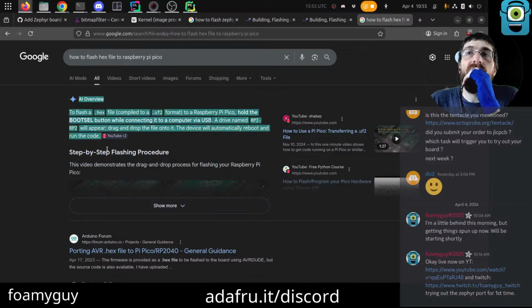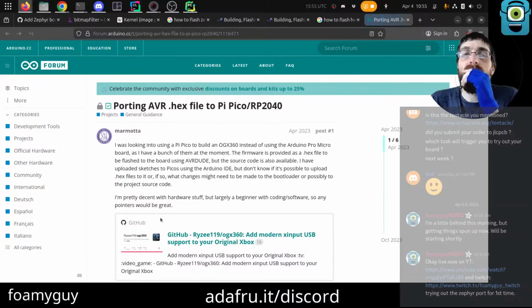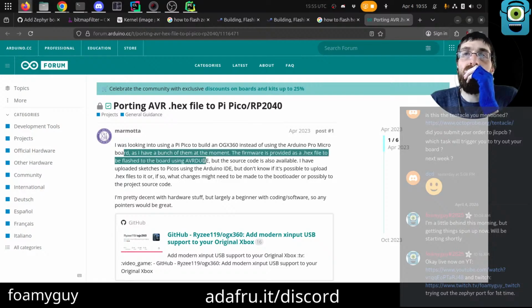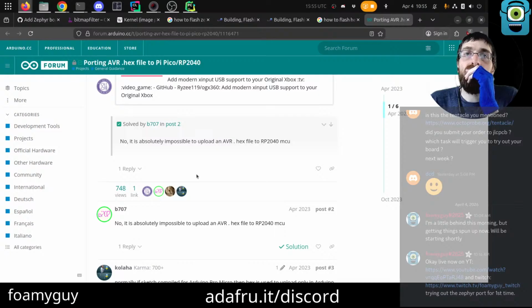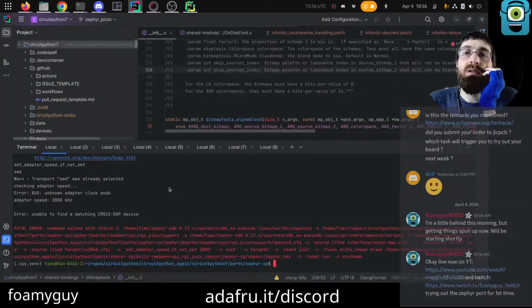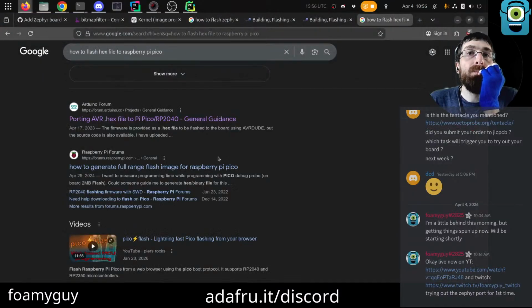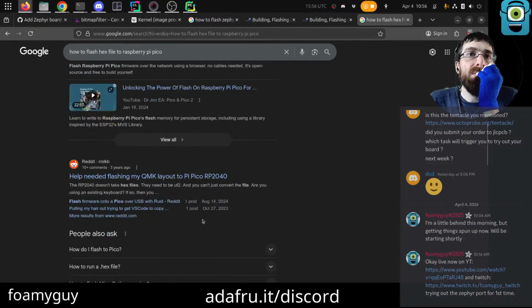I don't think that's true. I really don't think that's true. AVR a hex, obviously that's true, but we're talking about, I mean, presumably this built a hex that is for a Pico. Weird that it would be a hex file, though. I don't know.